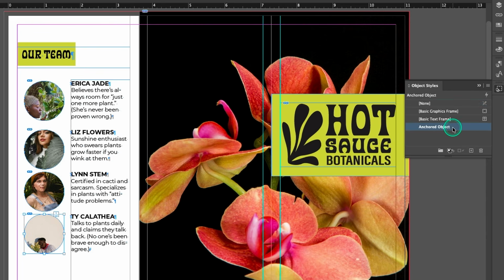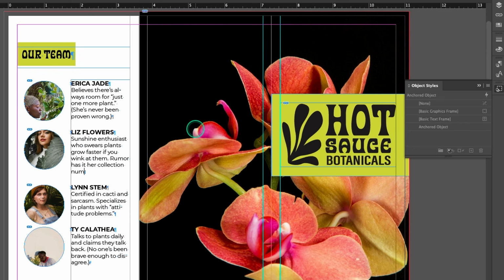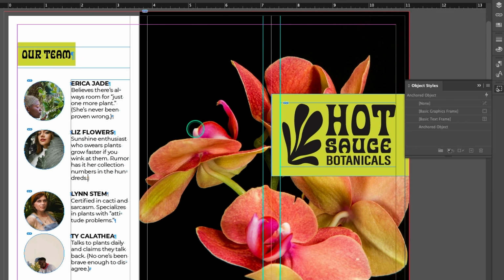Anchor that object. So the benefit of all of this is, let's say that we're going to add some more text here to Liz and her little blurb. So I'm going to put my cursor in here, and let's add a space at the end, and let's type, rumor has it her collection numbers in the hundreds, period. Like her collection of plants, right? And did you notice what happened?